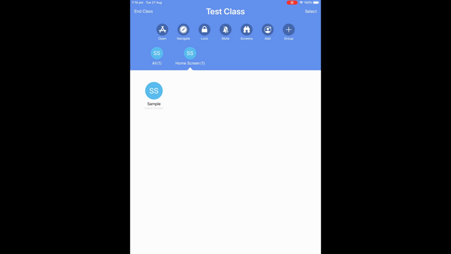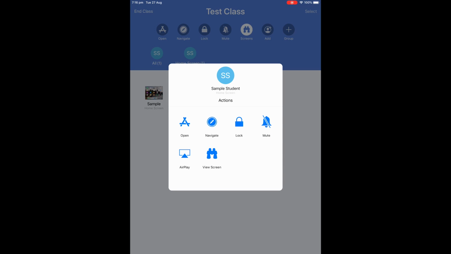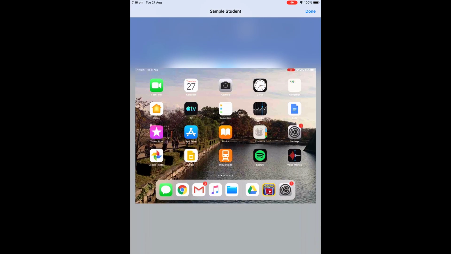Next up we have screens, and it is incredible. You can see a small image of every single student's iPad on your screen, which makes it very easy to monitor the whole class at once. You can also click on an individual student's screen to see a large live video of what they are doing. This is fantastic for keeping tabs on the students.